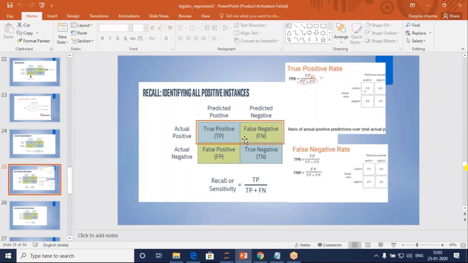Okay. Now one can see here that to find the true positive rate, we can call it the true positive rate, and we can also call it recall or sensitivity. Recall or sensitivity, also to whom?